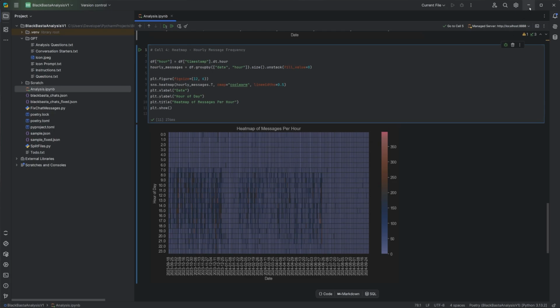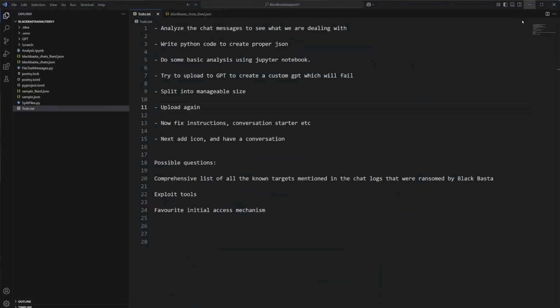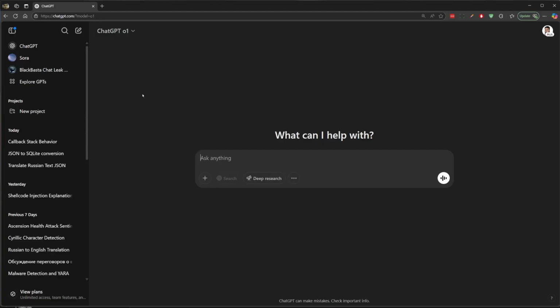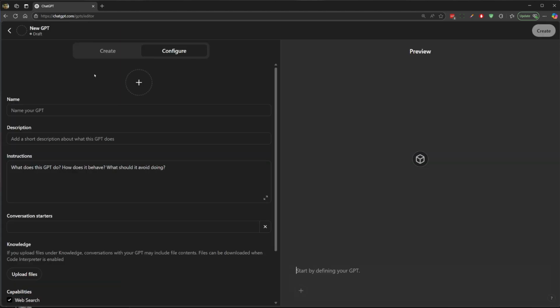We are now going to move to the next part, which is going to be trying to upload to GPT to create a custom GPT, which will fail. So I have ChatGPT open over here. I have also created a custom GPT for Black Basta before, but we are going to create another one right now. So let's create one.